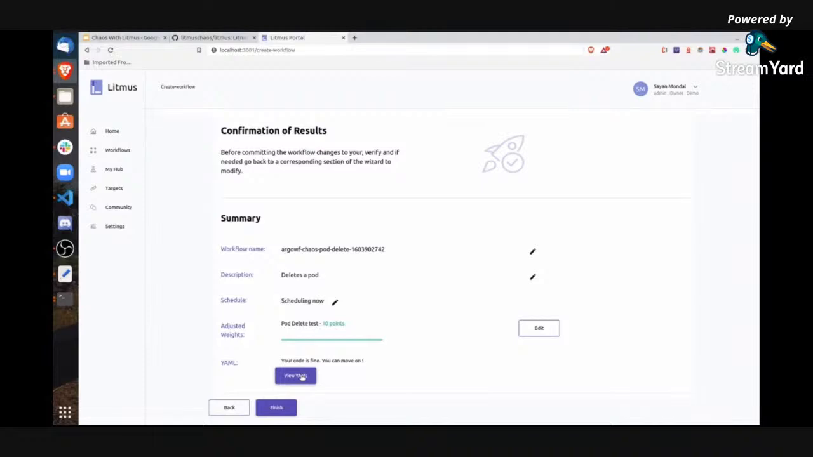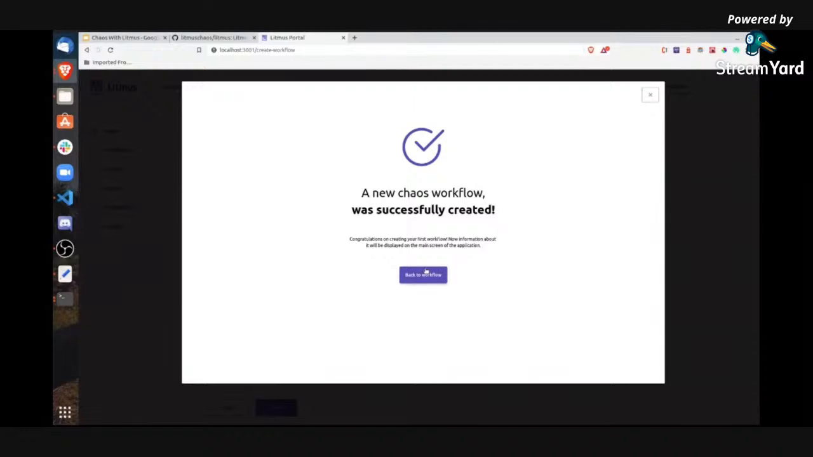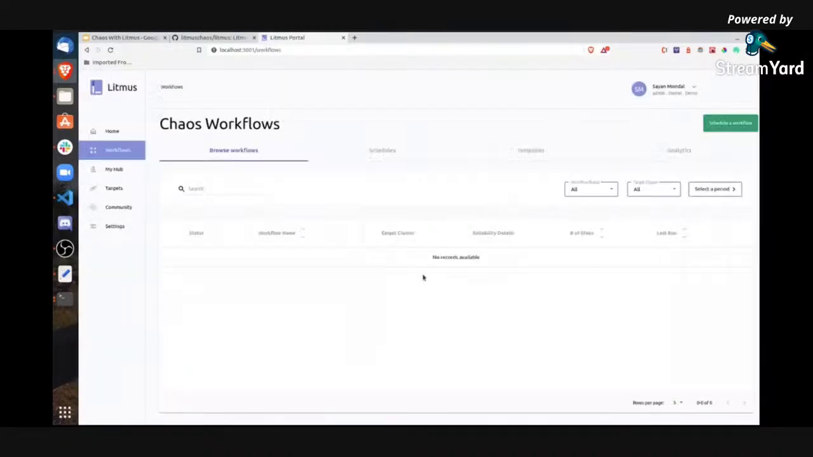I can of course go ahead and view the YAML again if I want to change anything at this point, or I can go back and change it from here. I'm going to finish it. Now this workflow will be scheduled for me. You can see the workflows table, which earlier had no records, now has a running workflow. This is the workflow that was just created.